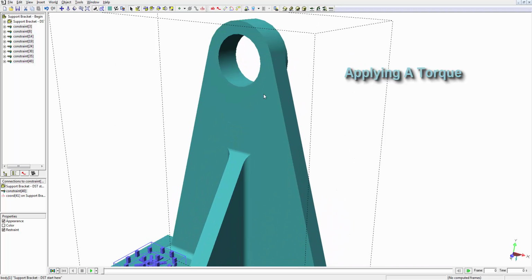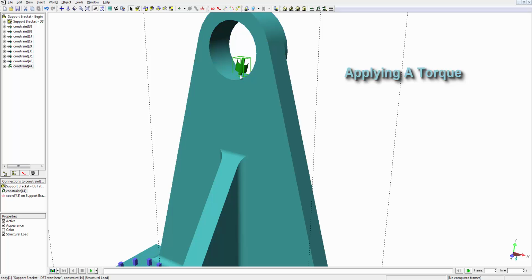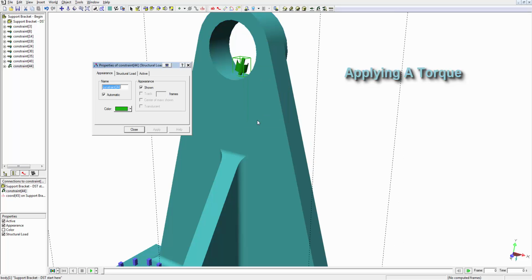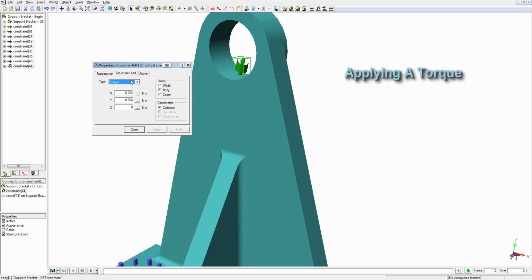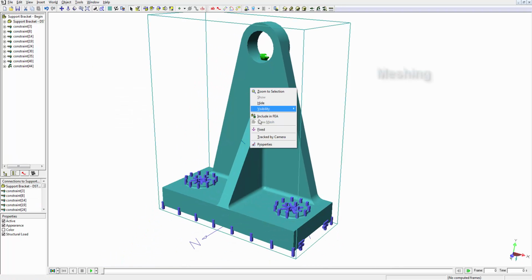Next, we'll define the torque that will represent a shaft applying load on the bearing hole. We'll have to change the direction of this torque so it's acting about the proper axis. In this case, we'll choose the global reference frame and assign a torque of negative 50 Newton meters about the axis. Next, we'll mesh the part.